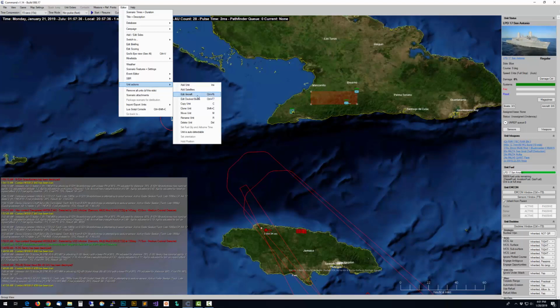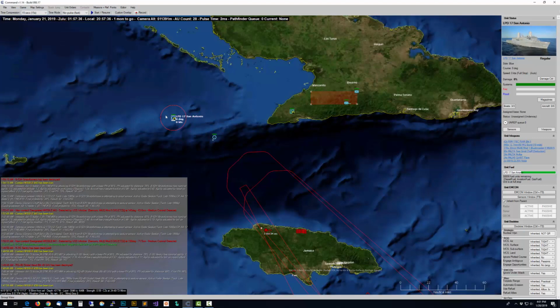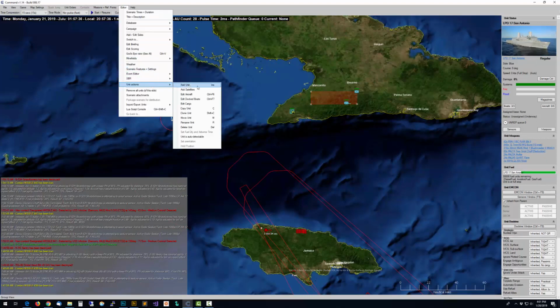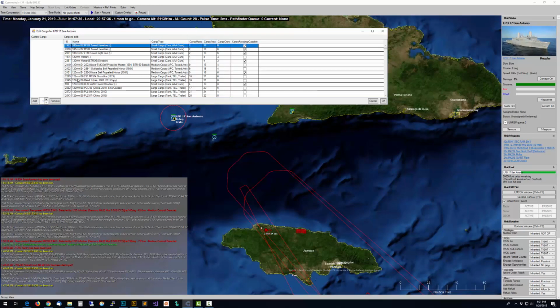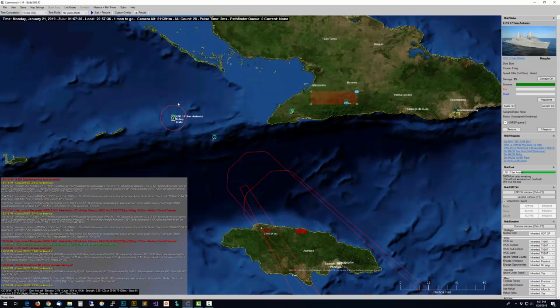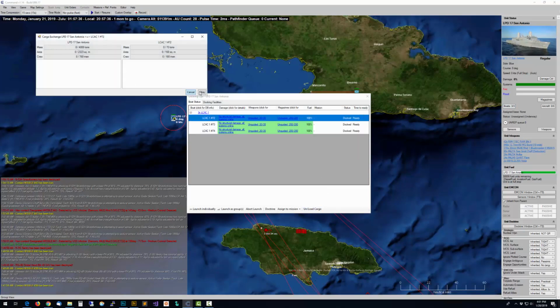Unit actions. I didn't turn on cargo, did I? Edit cargo. If I put some cargo on here, what's something that would fit on the LCAC? Pretty much anything, right? We'll say we want 25 of those. Okay, we'll go back over here. Boats. Load cargo. Oh, how come it's not there?